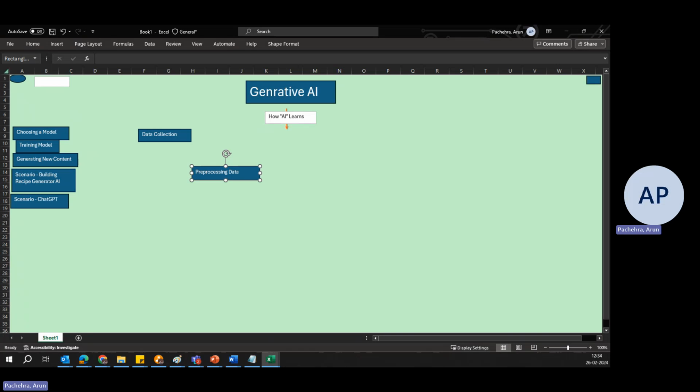For example, for text, this might involve splitting it into sentences or words. For images, it might involve resizing them to a uniform size. So we want our data to be acceptable for AI to learn from. That is called pre-processing the data. Okay, then what is next? Now we have data, and we have pre-processed the data.